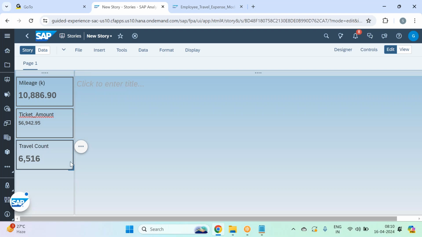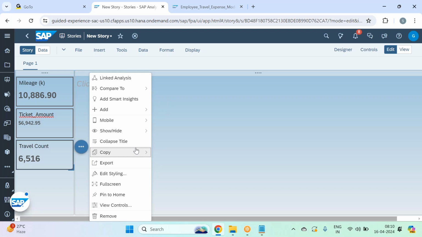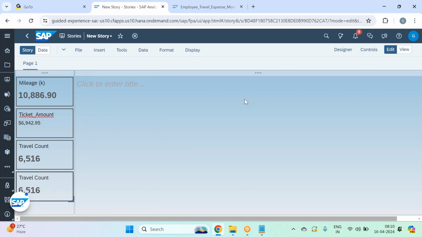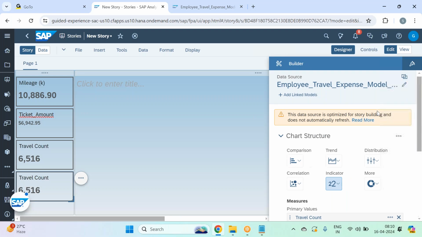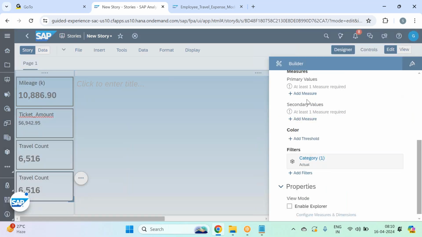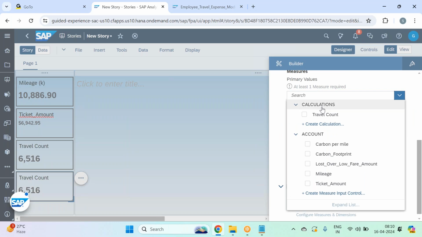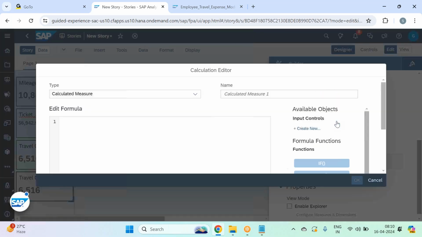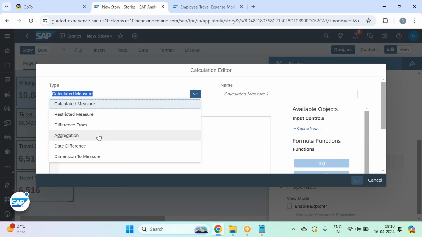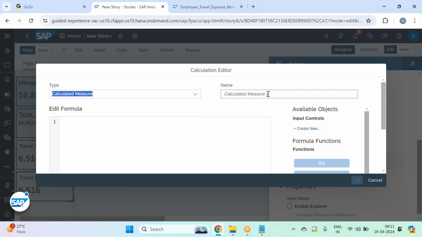Okay, so now let me add a few more KPIs here, guys. So we have mileage, we have ticket amount, we have travel count. In this case, let's say copy to. I would like to see the average fare per mile also. So I'm just showing all the important KPIs. That is how your analytic reporting should start, guys. You should have all the KPIs on the top. Okay, I'll go to calculated measure, that is, what's your average fare per mile.